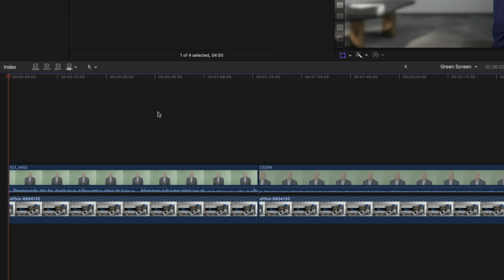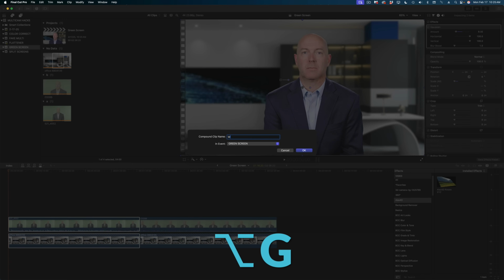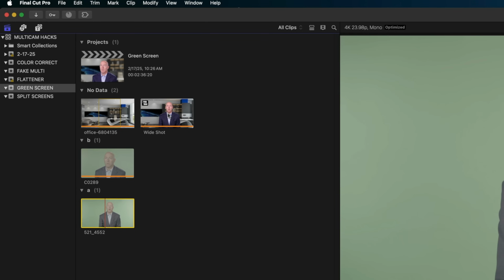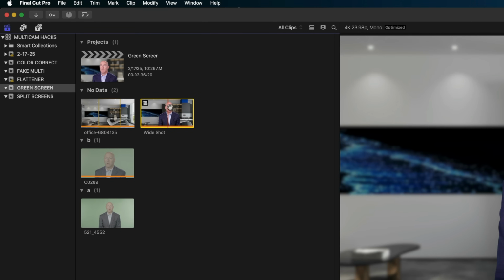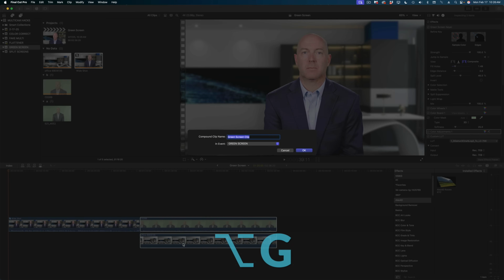Now what I'm gonna do is make compound clips out of each of these two clips. This is very important. So I'm going to select my wide shot and the background that goes with it, and I'm gonna hit Option G, and let's name this compound clip wide shot. And you'll see in my browser, I still have all of my original media, but now I also have this new compound clip that says wide shot. Let's do the same in the timeline with the tight shot, Option G.